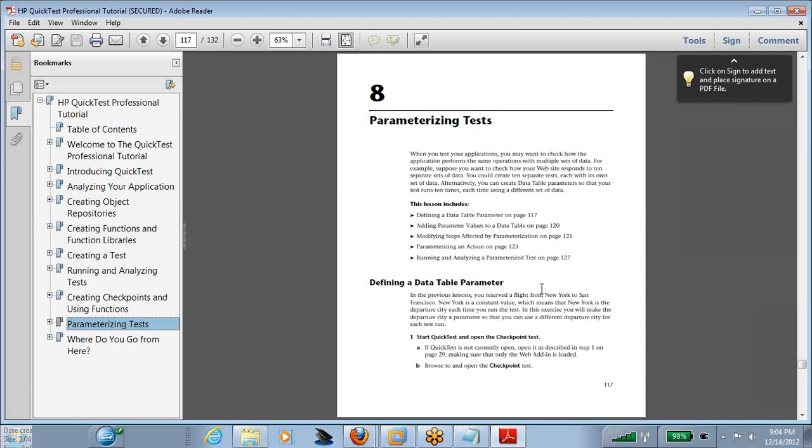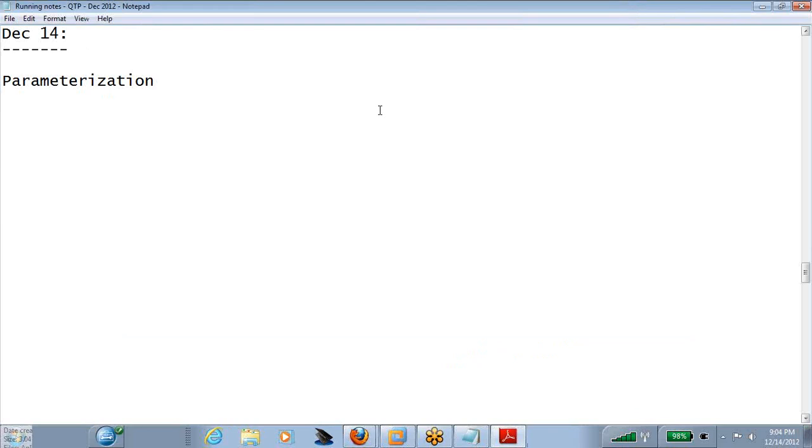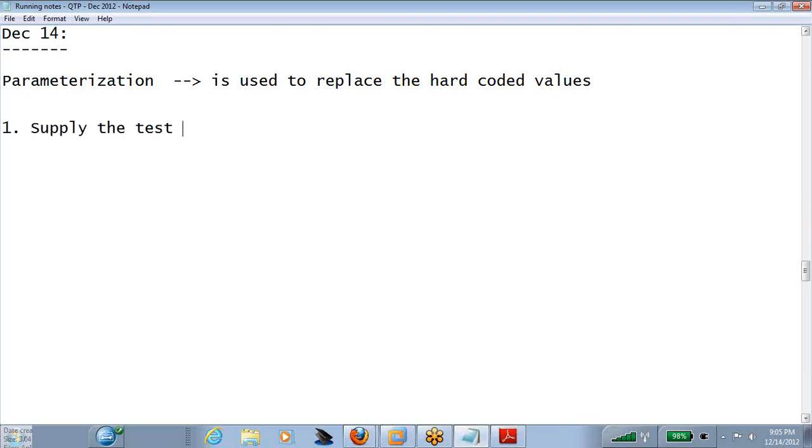What is the purpose of parameterization? To avoid the hard-coded values. Parameterization is used to replace the hard-coded values. How can we do it? There are multiple methods. Number 1, the first one is to supply the test data from the data table. This is one method.